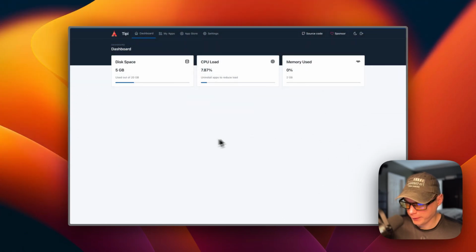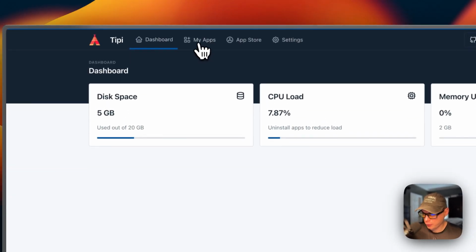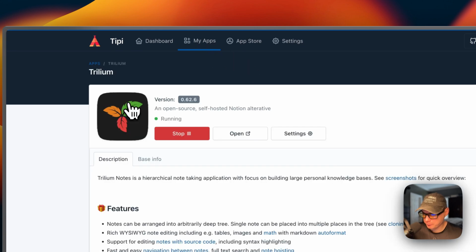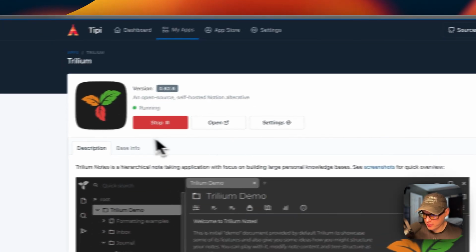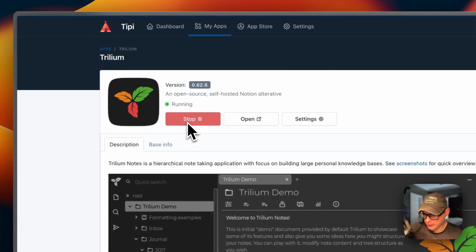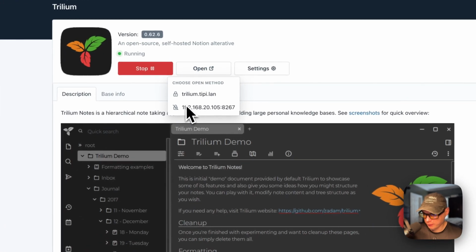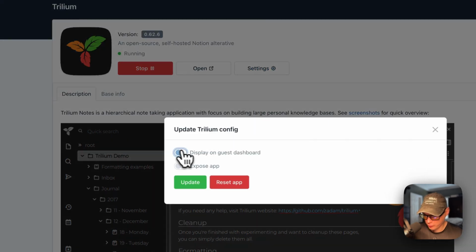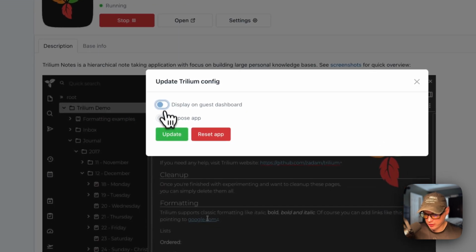Now I'm going to go over the container options. If you start in your RunTipi, you're going to go to My Apps, and then Trilium. Now you see the actions up here, so you can stop the container, you can open the web UI, and then you can set some settings. So display on guest dashboard, expose app, and if you change any of these, you can press the update button, and you can also reset the app right here.